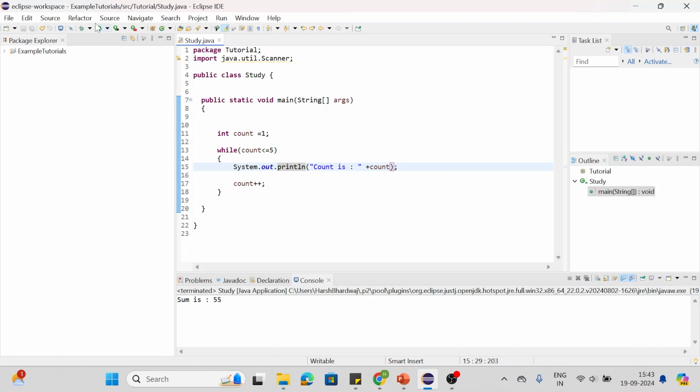Let's save it and try to run this. As you can see, count is 1, count is 2, count is 3, count is 4, count is 5. So this is a basic example of while loop. As you are starting with while loop, you can try this one.